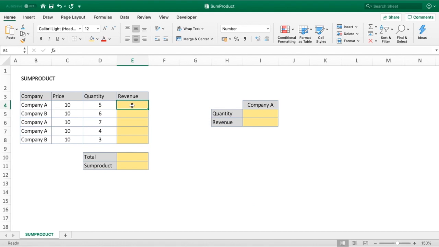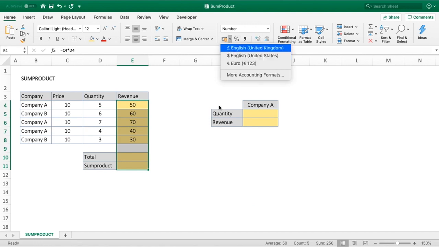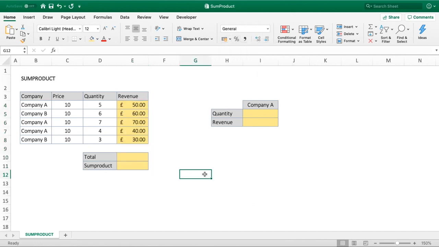In order to do that, we'd have to go to the price, so C4, and times that by the quantity. So hit enter and you can see the value of 50. And if we just copy that formula down, we can see what the revenue is across each line. So for each line, the price of the item times the quantity that was sold gives us the total revenue. And just because it's beneficial to have it like this as well, we'll put it into a currency so we can see that clearly.